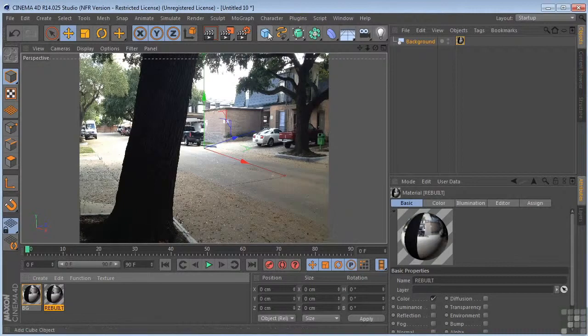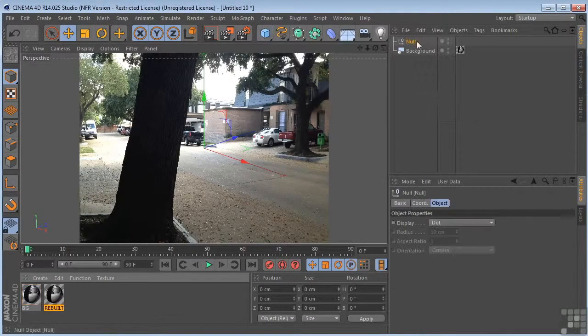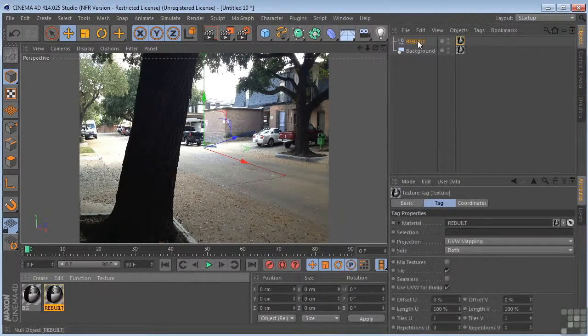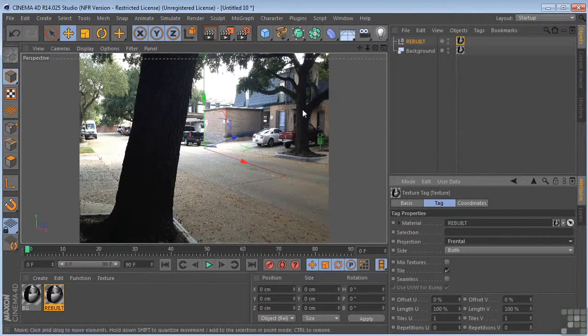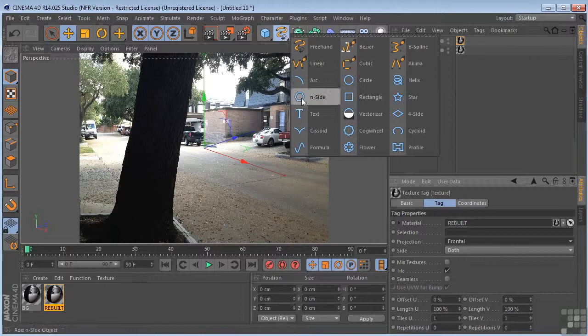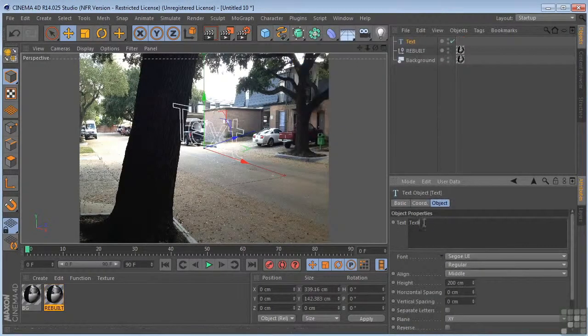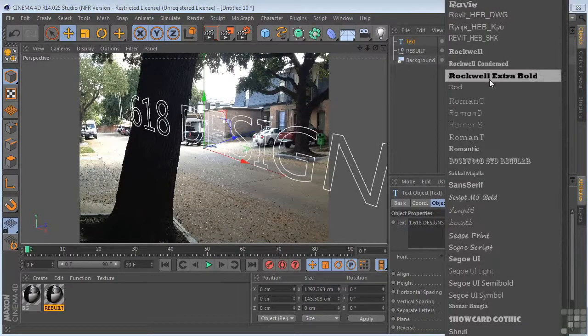Now I'm going to come up here and put a null in here, call this rebuilt. And I'm going to drag this on the rebuilt null, and I'm going to change the projection method from UVW mapping to frontal. Now I'm going to create some text. So I'm going to get the text object. I'm going to type in 1.618, and I'm going to choose Rockwell.